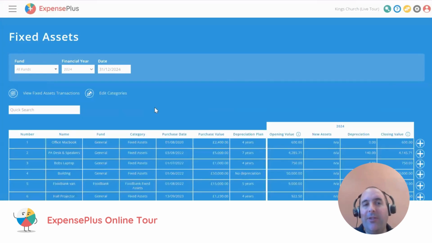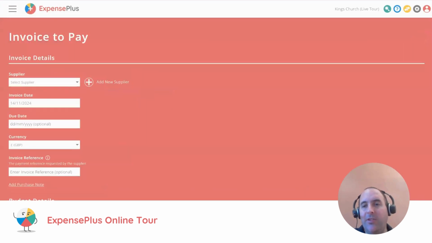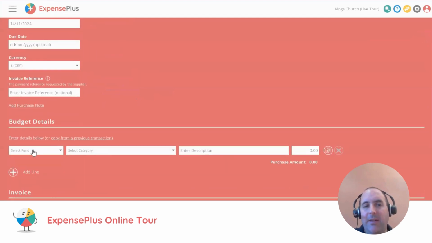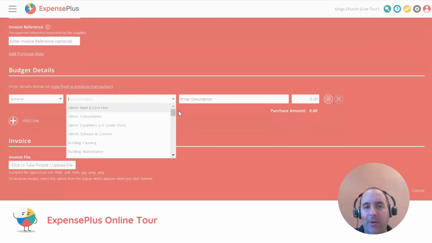Fixed assets, again, this is for accruals. If you create accounts on an accruals basis, then you can capitalize fixed assets really easily, and you can also depreciate them as well. Expense Plus has an inbuilt fixed asset register, which you're seeing here. How do you capitalize a purchase? Well, when you're entering a purchase, so maybe I'm entering an invoice purchase, I select the fund in here, as you've seen me do at the start of today's session. At the bottom of our categories list or nominal codes list, if I scroll down a little bit more, you'll see that there are categories called fixed asset categories.